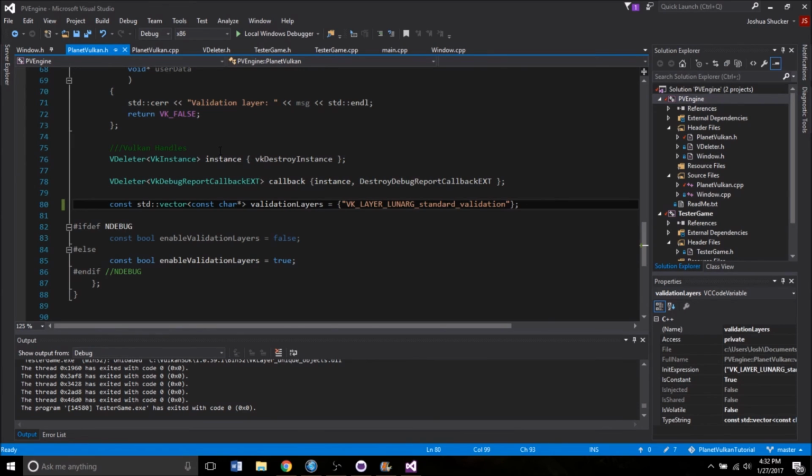In the next one, I'm going to set up both the physical and the logical devices, and once that's all done, Vulkan should be ready to go.